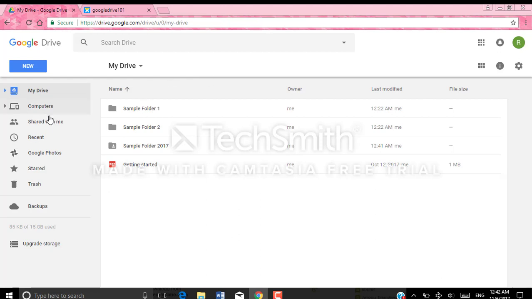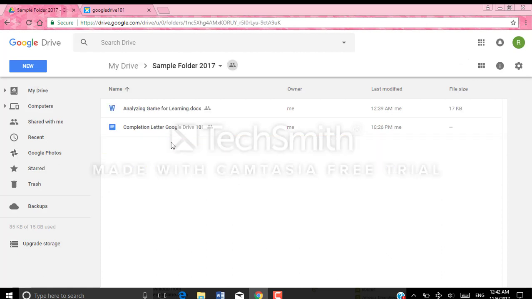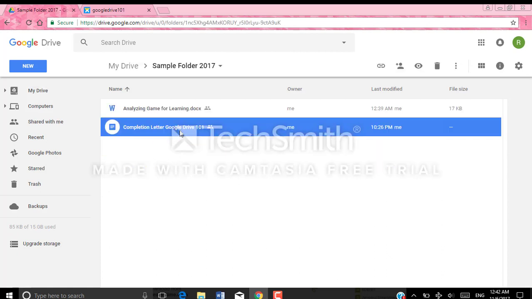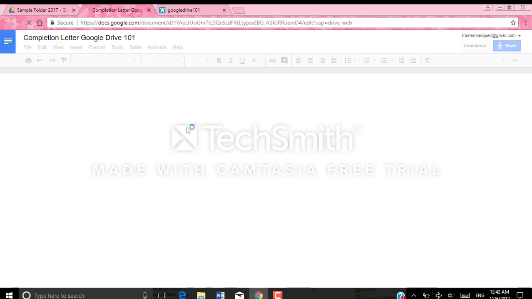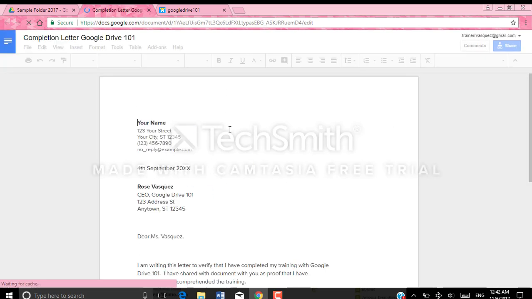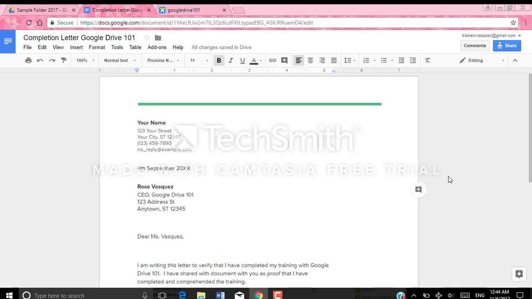And what I need you to do is to go into, it's called Completion Letter Google Drive 101, and I shared it with your organization. Each one of you is going to get one of these. The thing I want you to do is go ahead and highlight the star so that you'll know that this is an important document and it needs to go out, so that way I will know that you accessed the letter that I just gave you.